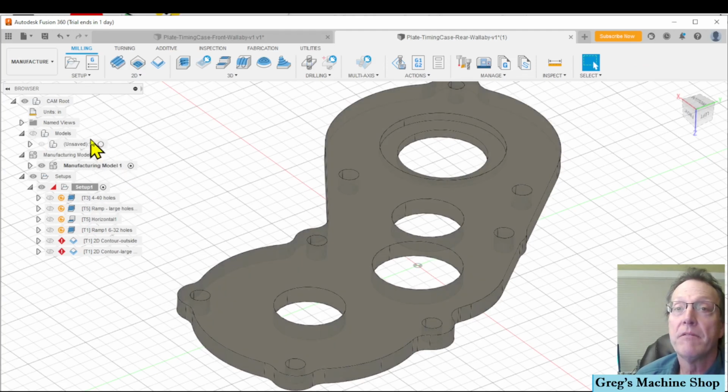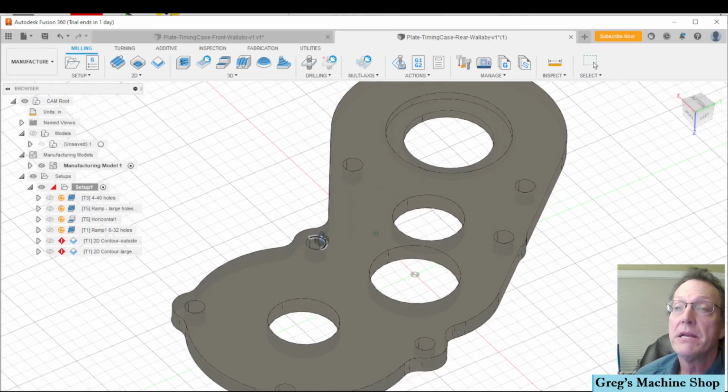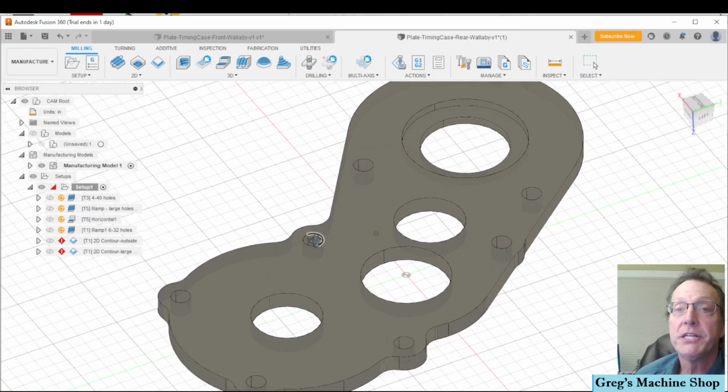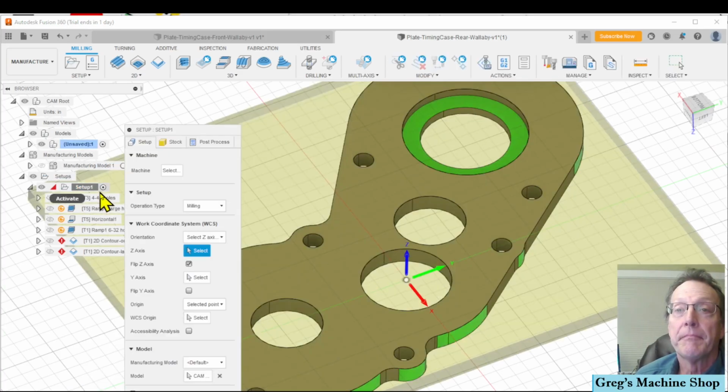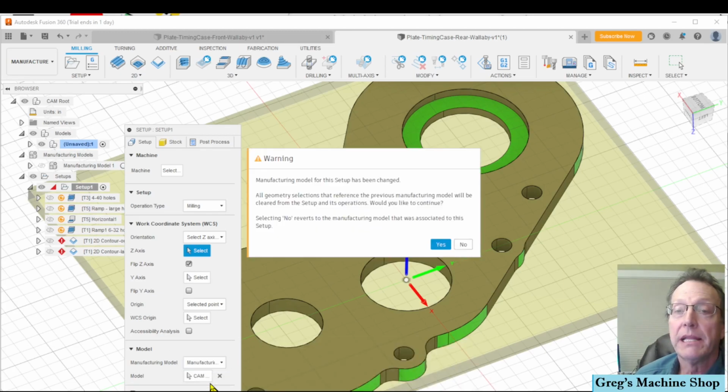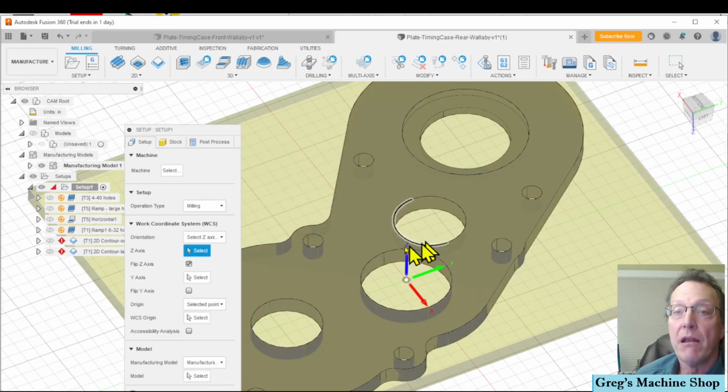So now we have our own manufacturing model. This one is a copy of the CAD model, and we can go in here and make modifications. So that's what we're going to do. We're going to go into our setup, and instead of clicking the default CAD model, we're going to click the manufacturing model.